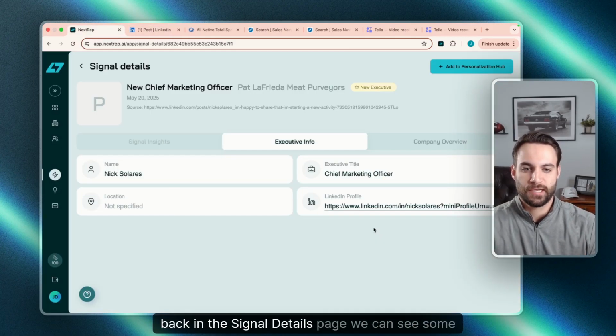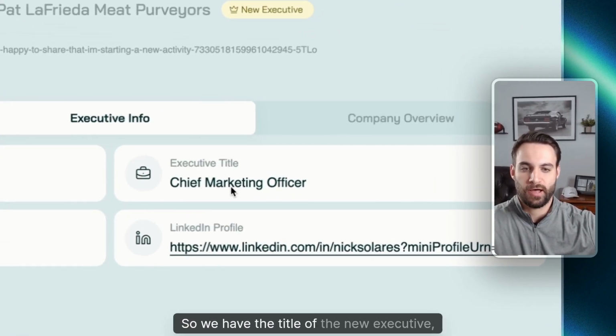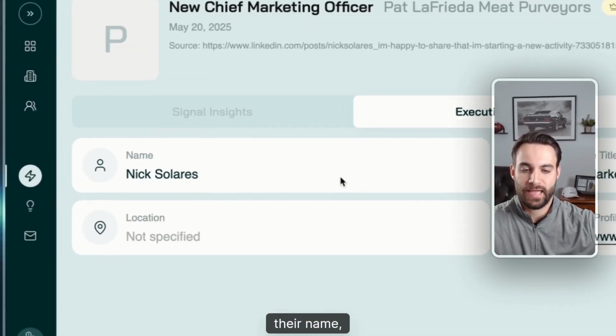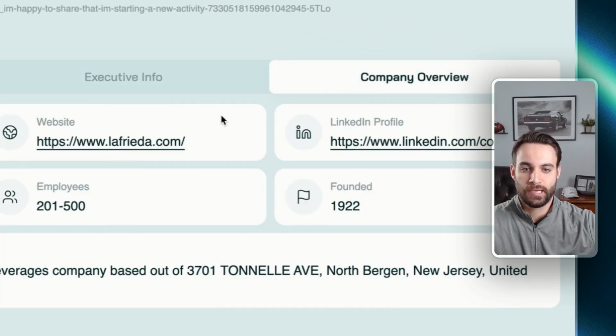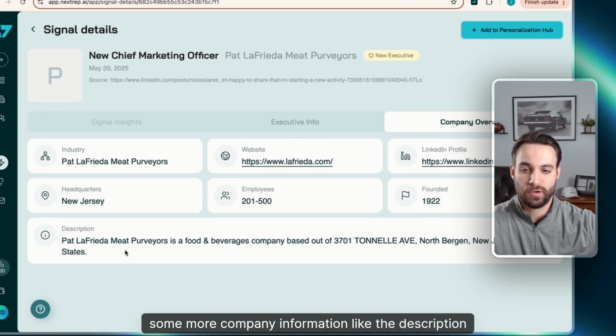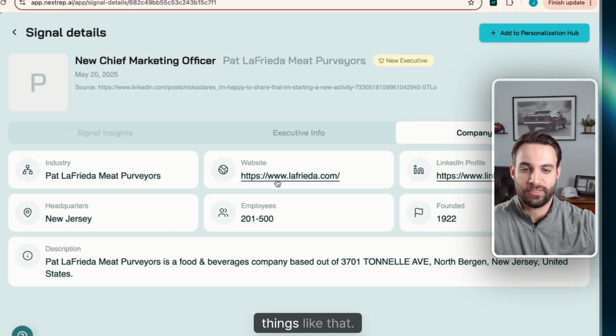Back in the signal details page, we can see some additional information. So we have the title of the new executive, their name, location if available, a link to their LinkedIn profile, some more company information like the description from their LinkedIn page, a link to their website, things like that.